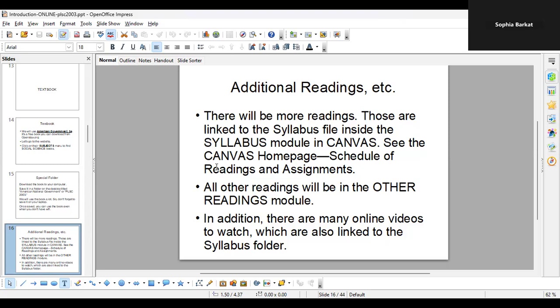So you can see that this week, this is what we have to read. This is what the discussion questions are. And so you have an idea of the things you should be thinking about for that week. All other readings will be in the other readings module in Canvas, and we're going to look at Canvas in a second. In addition, there are many online videos to watch, and they are also linked to the schedule of readings and assignments. All of this is inside your syllabus module in Canvas.